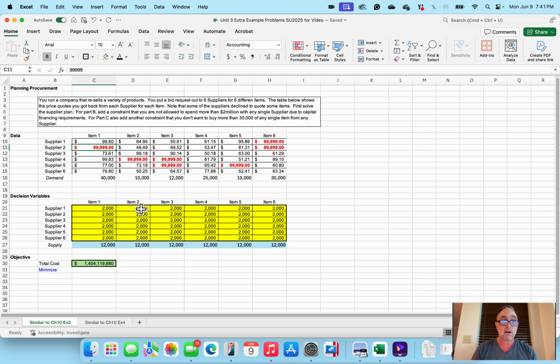Okay. Now, as surprising as this is going to be to some folks, this is it. This is the model. You're finished. That's all you have to do to come up with a purchase optimization matrix. That's part of why using Solver in Excel is such a powerful tool.